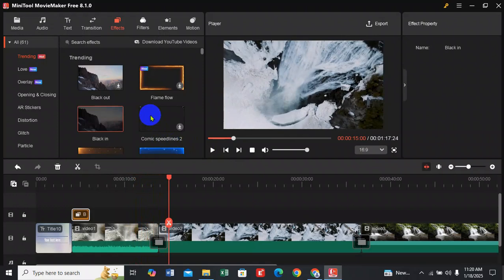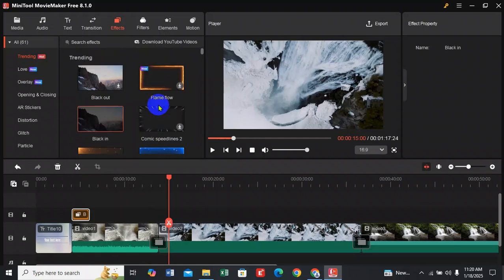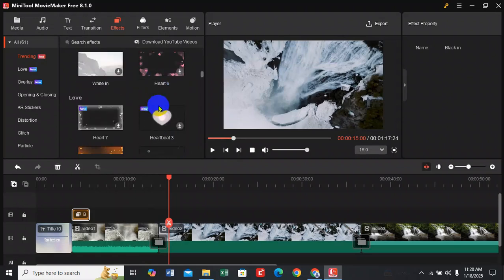Okay, now if you want to add other effects, you can go here and look at the demo of the effects first and choose the effect and place it at the right place that you want to have.